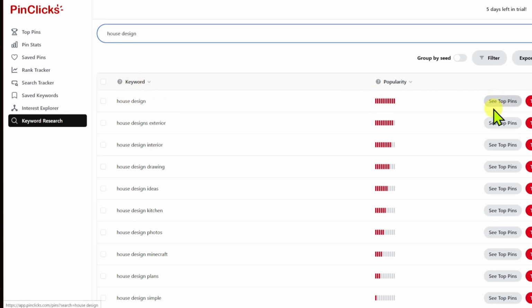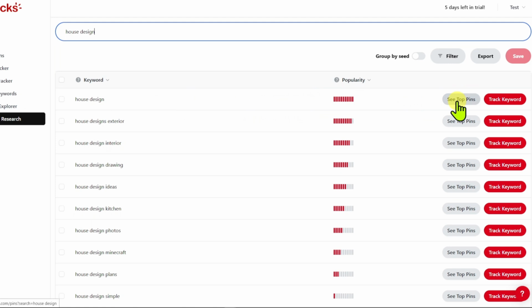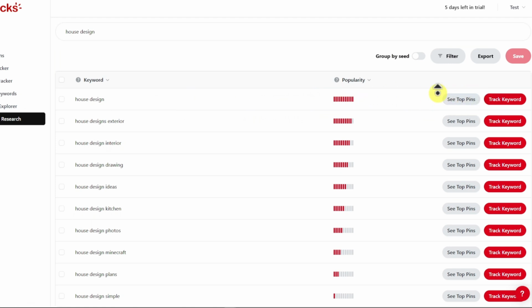You can then see the top pins or track keyword. So for example, if you are a business owner or a blogger, you want to focus more on this specific keyword right here. Maybe you want to throw in the house design exterior inside your blogs, and you also have the house design interior. These three keywords right here are the best keywords for house design. So you want to make decisions around these specific keywords. You have your popularity score, which is the highest for house design. You can then click on see top pins or track keyword.